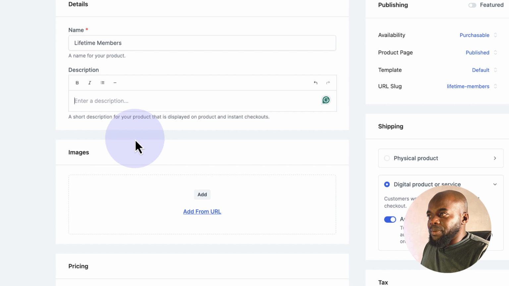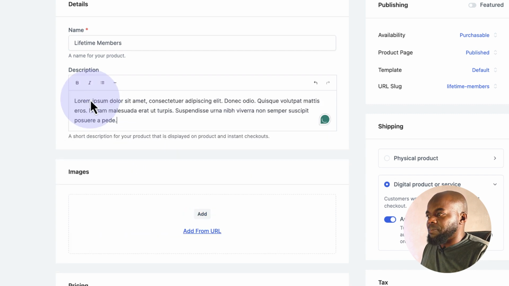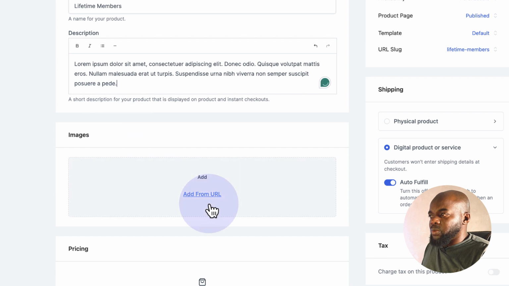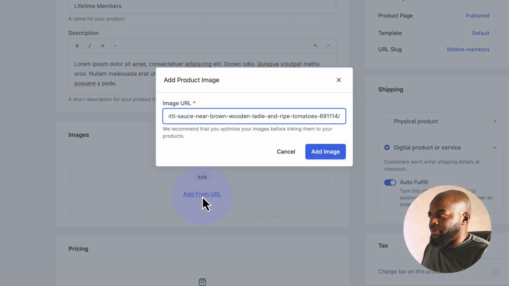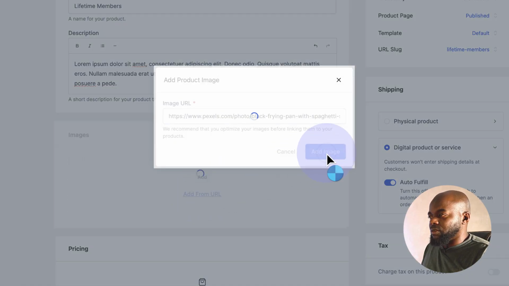All right, so the next step is to give this a description. So I'm going to paste my description in here. On our images, we can add our image from URL. So I have an image here from URL. I'm going to paste it like that, add an image.